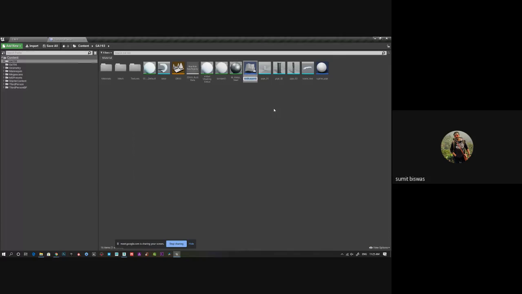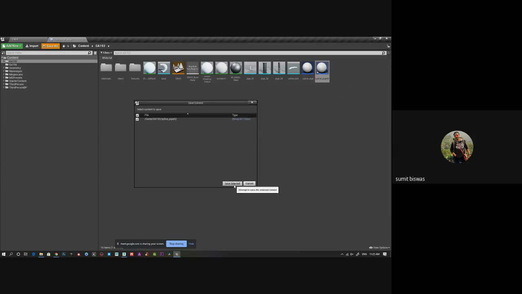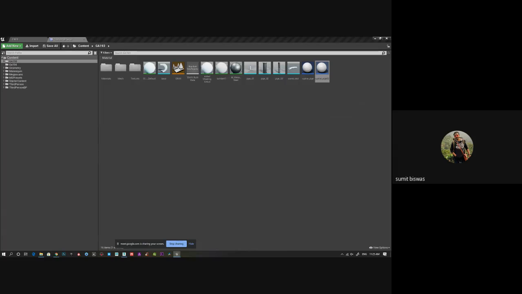So we'll name it spline 02, because I already have created one, so I can create one more. So save it. Yes, this is your spline 02. So double click and open the spline.